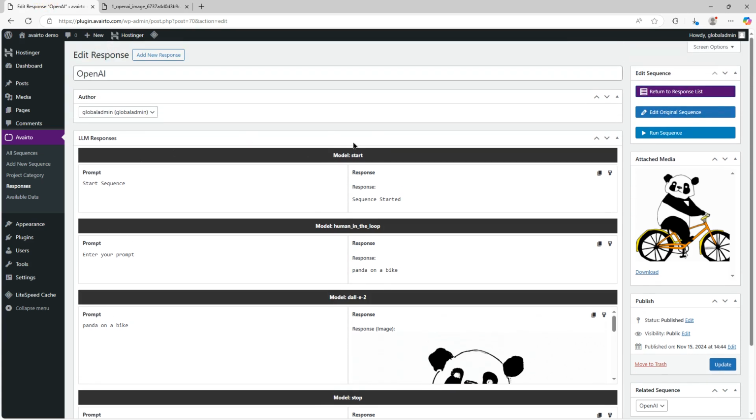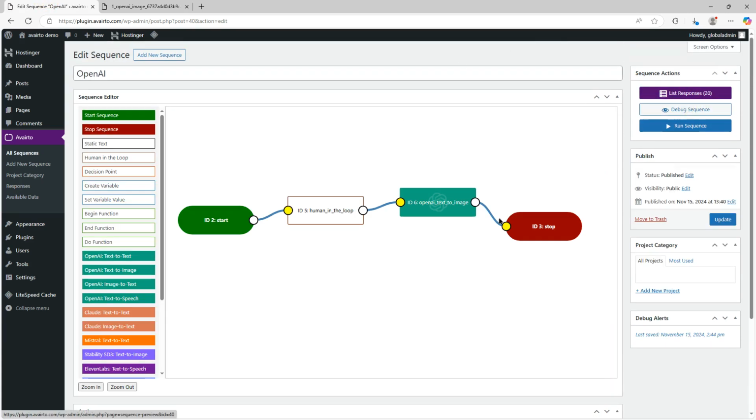So now let's go back and edit our sequence again. This time I'm going to delete our text-to-image prompt, and I'm going to add in an image-to-text prompt. Image-to-text basically takes the URL of an image, and we can run a prompt against it. So this is basically vision.